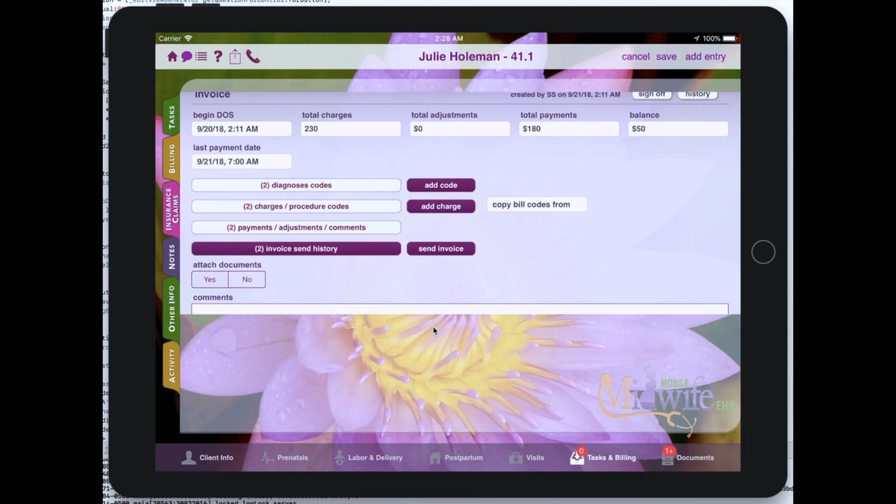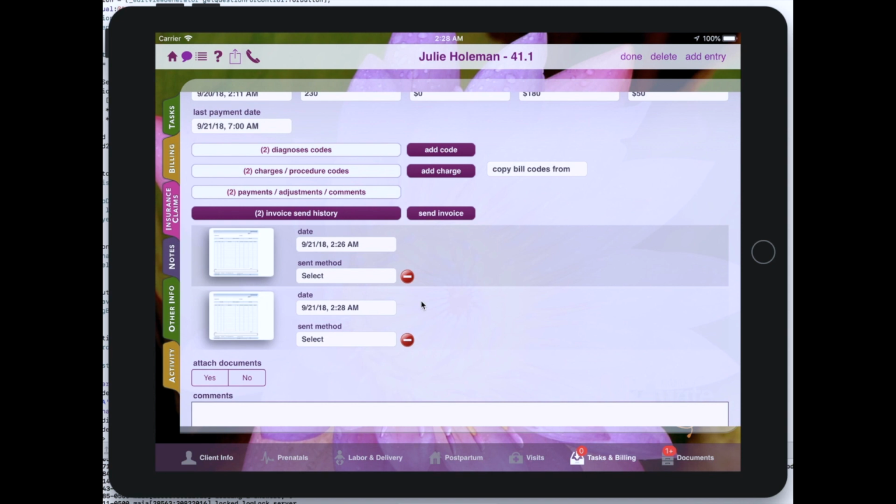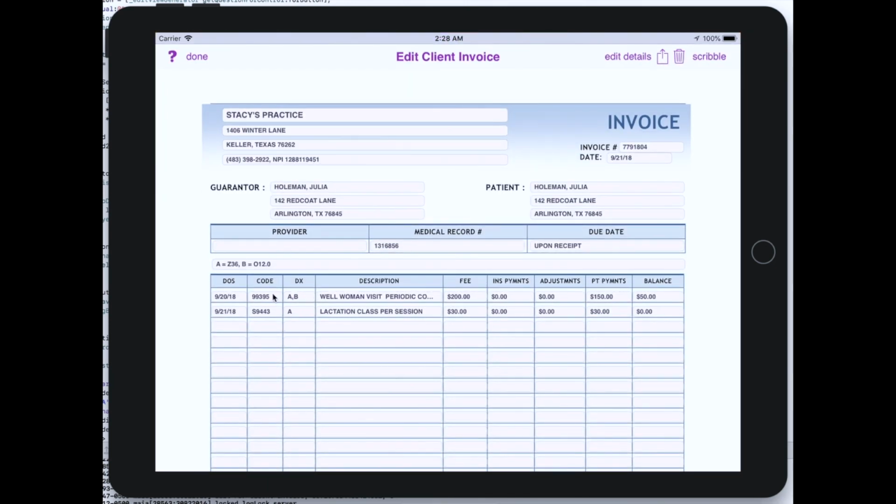And then press Send Invoice again. I can delete this first one just to avoid any confusion. And now that's properly reflected in the diagnosis code column for the lactation class charge.